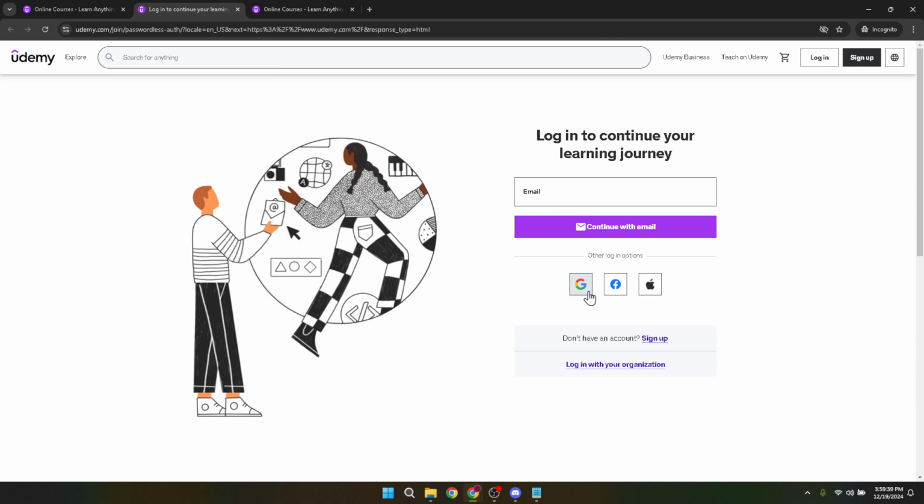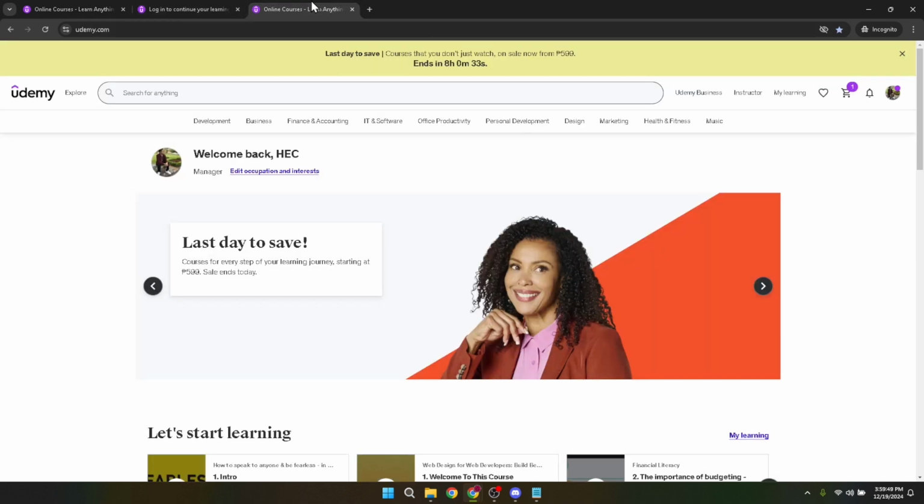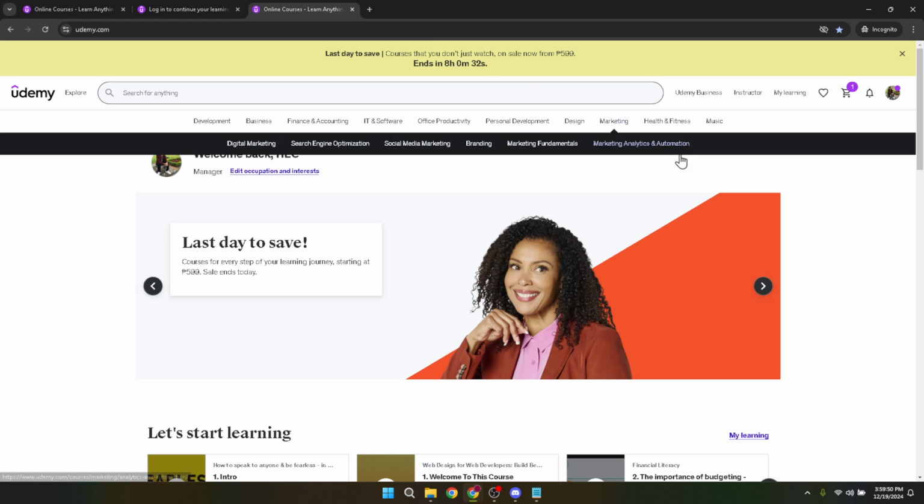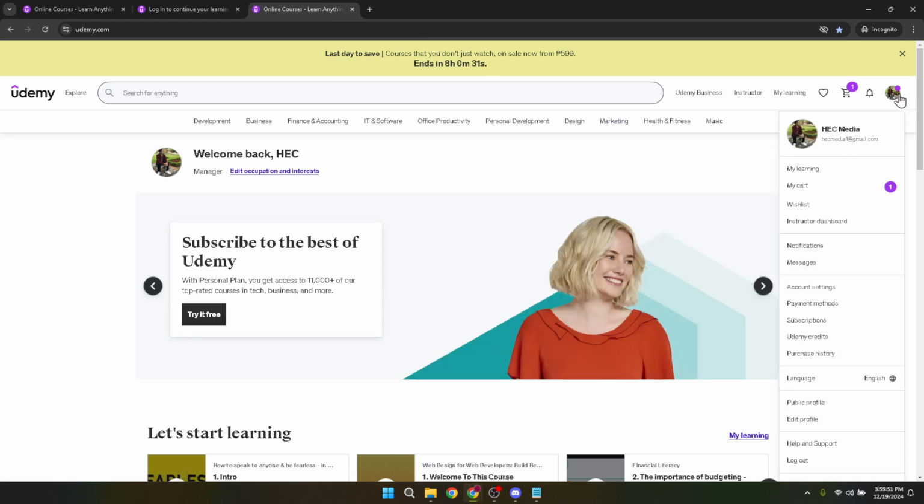Click on it and you'll be prompted to choose the Google account you wish to use for logging in. This part is straightforward. Just select the account you have previously linked to your Udemy profile or the one you wish to link. Upon successful login, the next step involves navigating to a somewhat less obvious part of the site. You'll want to find and hover over your profile photo, which is also located at the top right corner of the screen, just like the login button was.